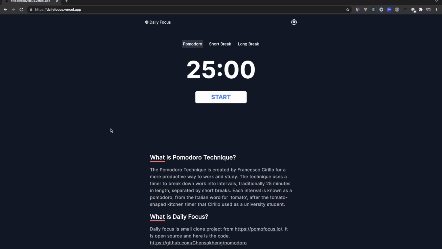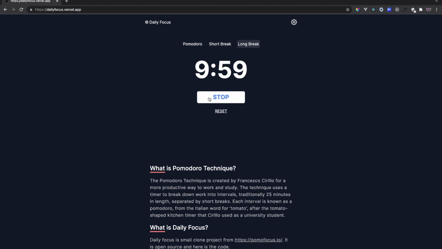So in today's video, we're going to build the Pomodoro app, which is a productivity app and a really small app right here. You can go to the link in the description to test it out. For this project, we're going to use Next.js with Tailwind. The functionality you can see right here is really simple. We have the short breaks, we have long breaks, and we can start a countdown.